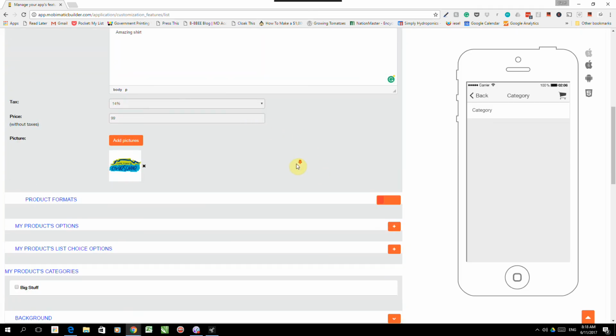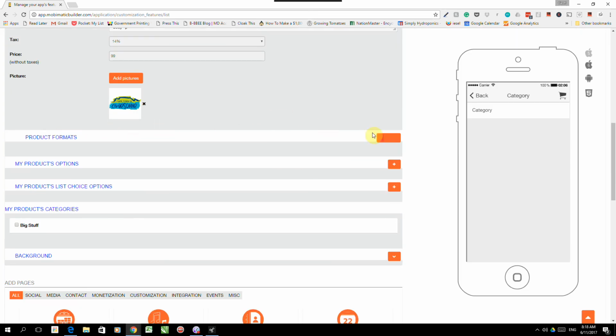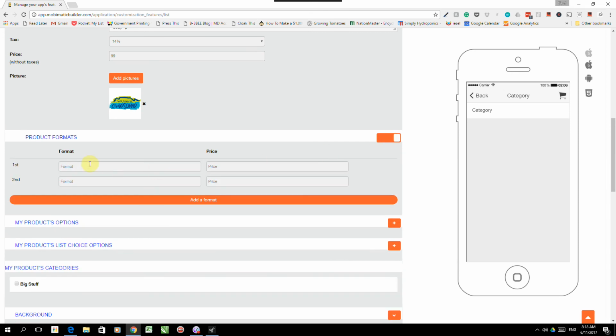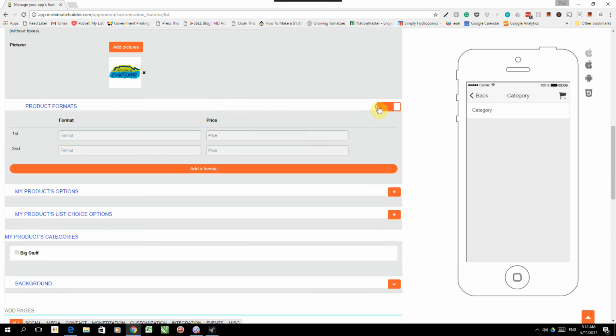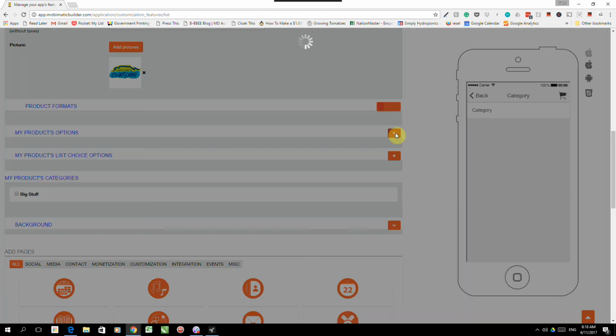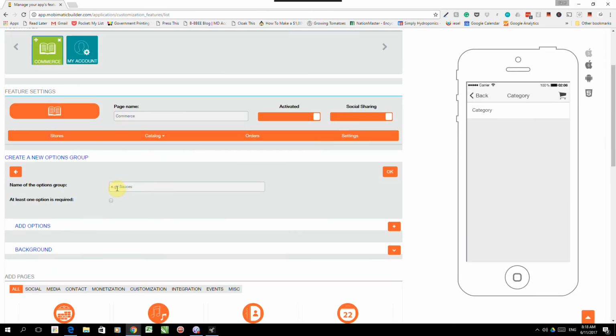And there we go. Now we've got a whole bunch of other alternative options. We've got product formats. Under product formats, we can put stuff like small, medium, large, or the different sizes if they have different prices. So you don't have to set up different products for each size. You can just set up different formats and it all shows on the same one. We can also set product options. This is where you can create different groups of options, so you can label them as blue shirts or red shirts or stuff like that. We're not going to be doing that.